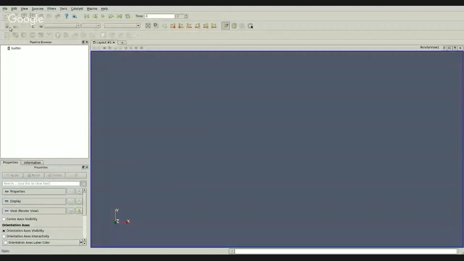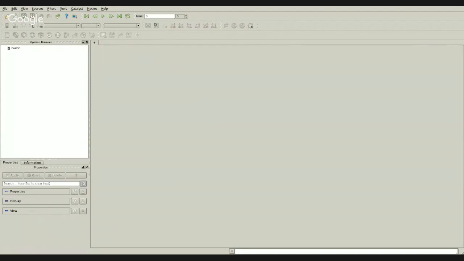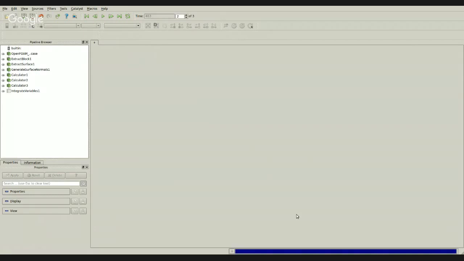Okay, so I will load my state. It's called state. That is basically an elaboration of the results file. And I will show you in a few seconds the result of the downforce calculation. I will also explain to you how to do it.